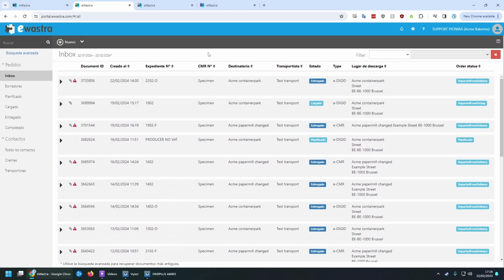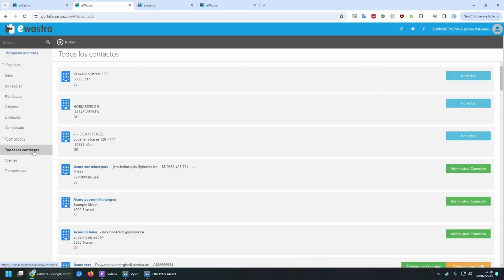Before we move on to creating an actual document, I want to show you the contact list first. This serves as an address book for my company. Herein, I can define the other parties that I work together with and also create a connection to those parties using the connect button. This allows them access to the documents that I create with their party on it. So if it's relevant for them, they will also receive those documents in their inbox, which allows them to manage those documents, maybe assign drivers, maybe make amendments, things like that.